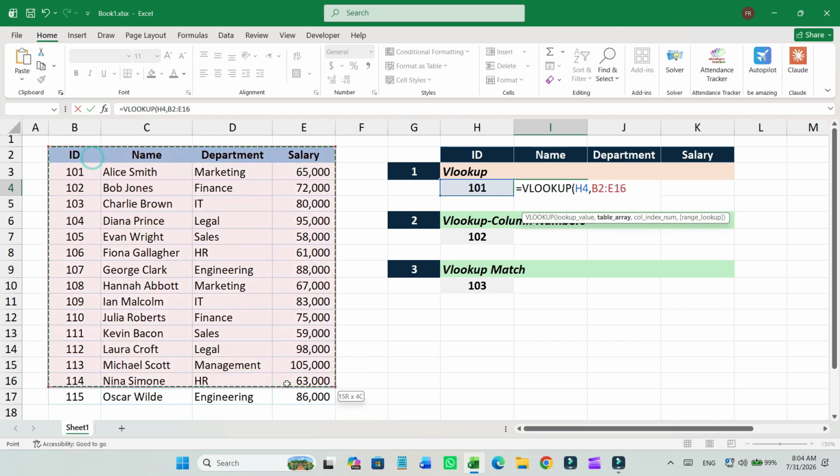Type a comma. Now select the entire data table. Press F4 to lock the table. This adds $ signs so the table doesn't move when you copy the formula. Type another comma. Now type 2. This tells Excel to return the value from the second column of the selected table.